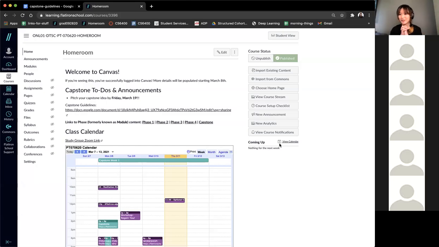All right, so today we're going to do two things. One, walk through Canvas, and two, talk about our capstones. So to start, let's talk about Canvas.